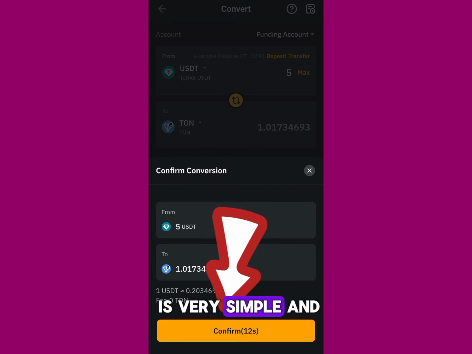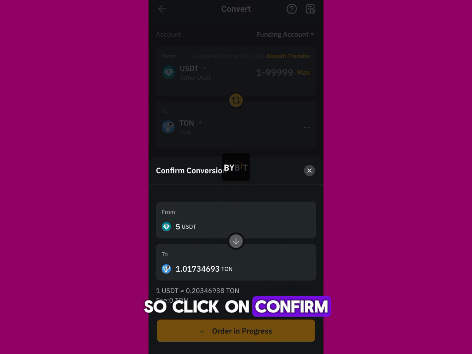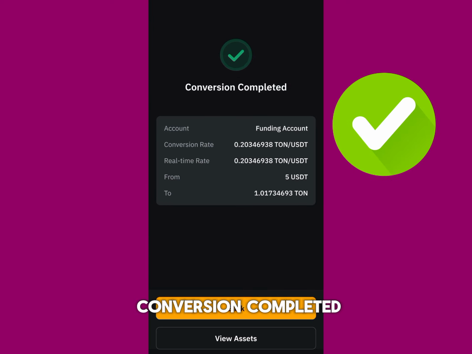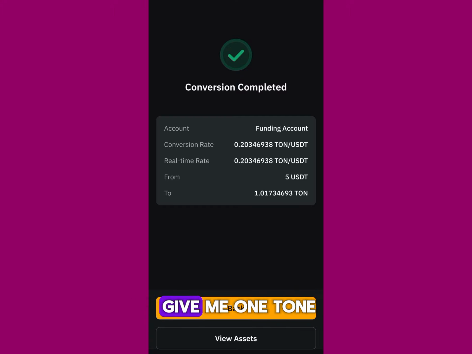It's very simple and very easy. So click on confirm, and I'm going to get Ton inside my Bybit wallet for me to transfer from Bybit to Bitget. So as you can see, conversion completed. Actually convert 5 USDT to Ton, which is going to give me 1 Ton.